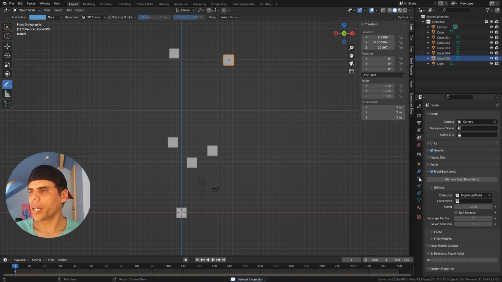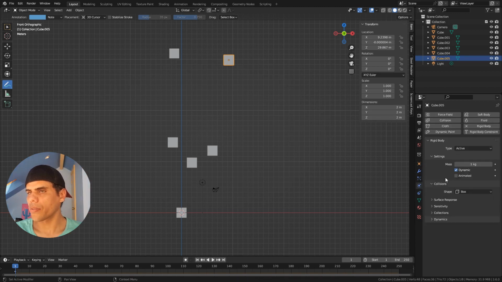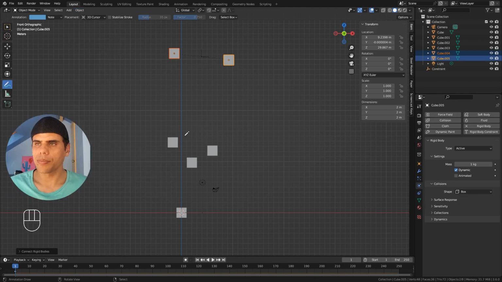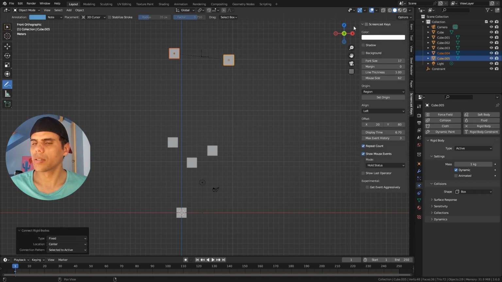If we go again to the physics tab, we have this box. Now let's do a connection between these two. You go to object, rigid body, and connect. So you can see in the connect rigid body menu, let me turn off this, you can see here we have a fixed connection between the two.